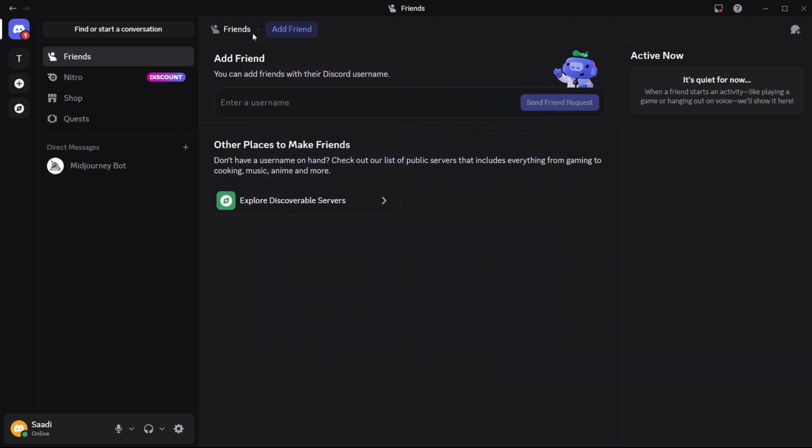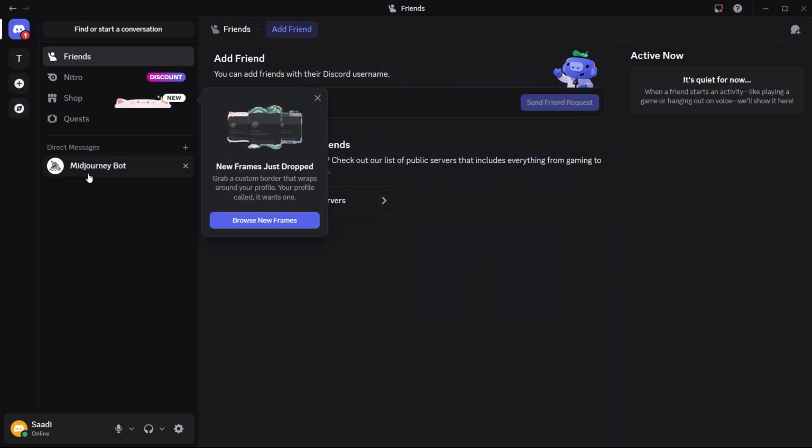Now you can use it, add friends, chat with them, make groups, and so much more.